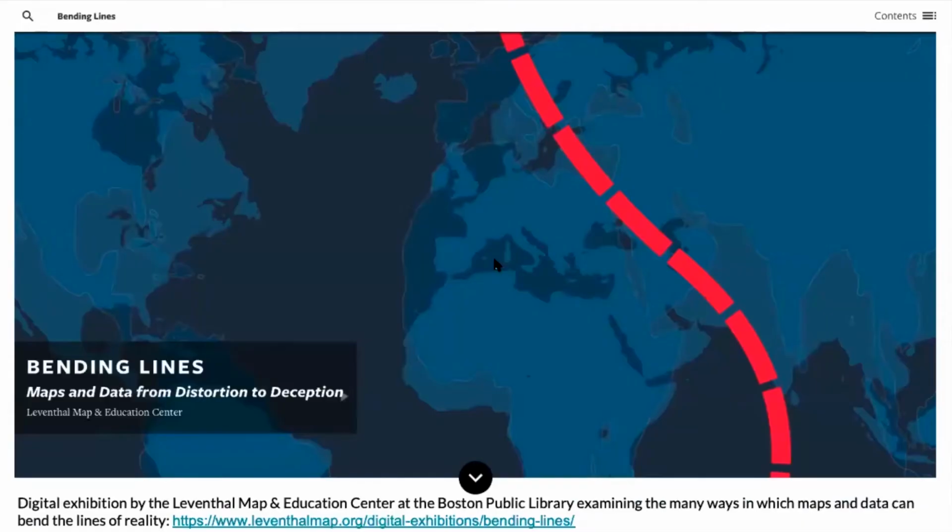And this is an exhibition, I think from last year, a digital exhibition by the Leventhal Map and Education Center at the Boston Public Library, which is all about maps and data, distortion and deception. So if you're interested in this topic, I really recommend having a look at Bending Lines, because it's all about this topic. So, moving on to legibility of graphics.